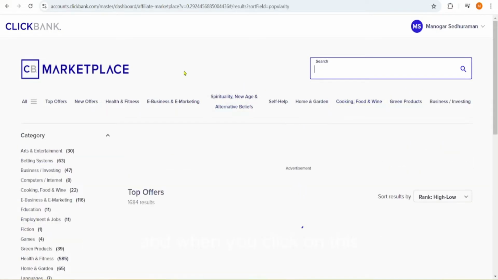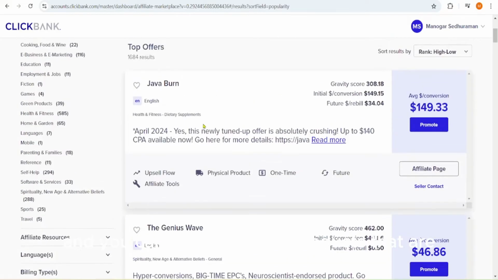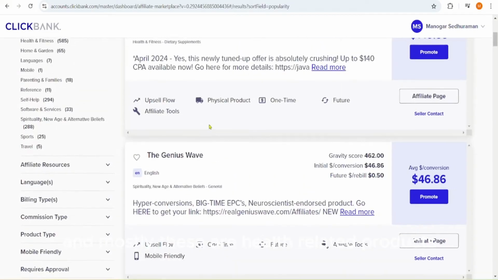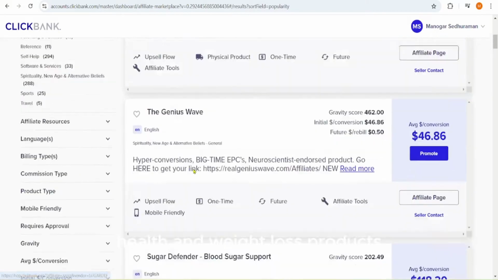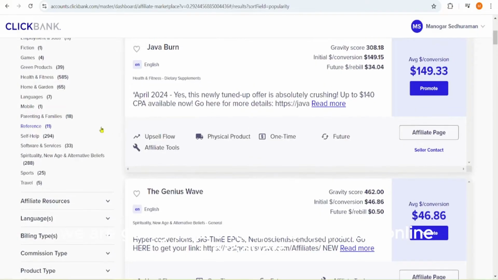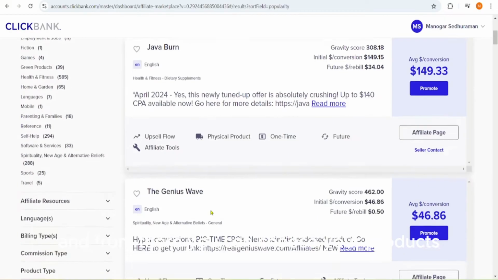And when you click on this, you can see the different categories over here, and you can see all the top products that are currently converting. And mostly these are health related products, health and weight loss products. So basically we are going to promote make money online products. So make money online products normally come under the e-biz and e-marketing niche. So you can always choose this e-biz and e-marketing, and from there you can choose your products.